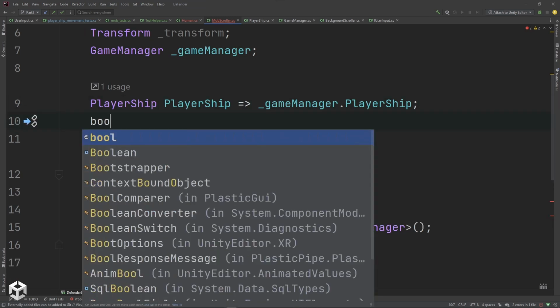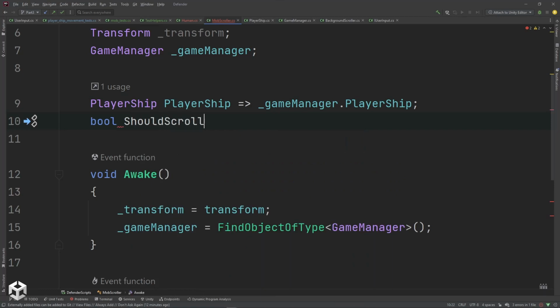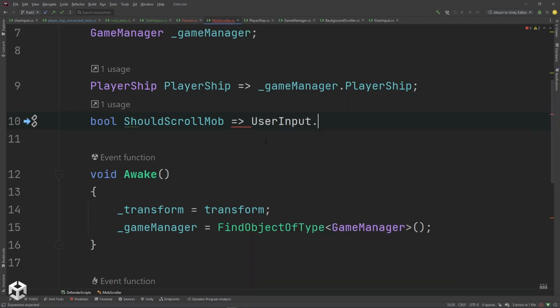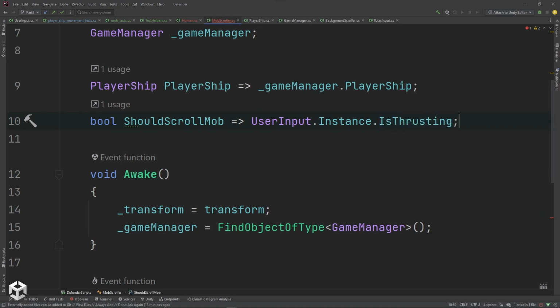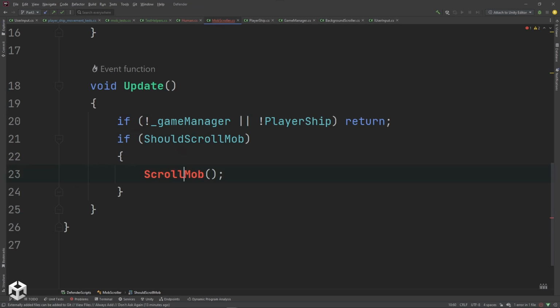So I want to have a Boolean here that says should scroll mob. And should scroll mob is basically going to return, I just want to see if the player ship is thrusting or if the user input is thrusting. So we'll say UserInput.Instance.IsThrusting. All right, so yeah, if they're holding the right stick to the right, or if they're on the keyboard and they're holding down the N key, we're thrusting, we should scroll the mob. And then we want to know the scroll amount to scroll. So let's go ahead and implement this.